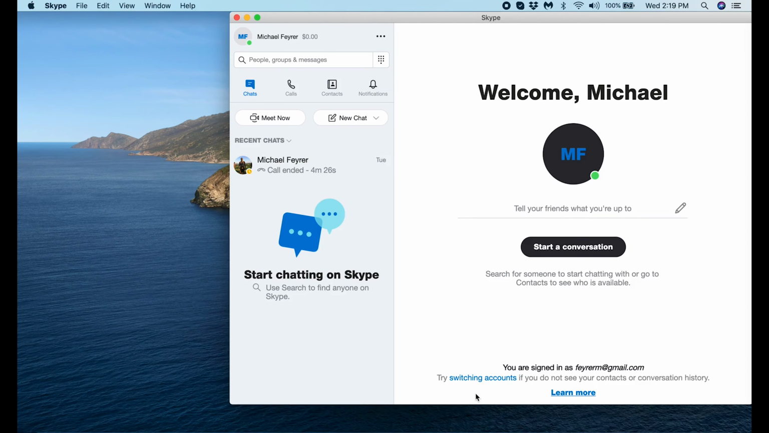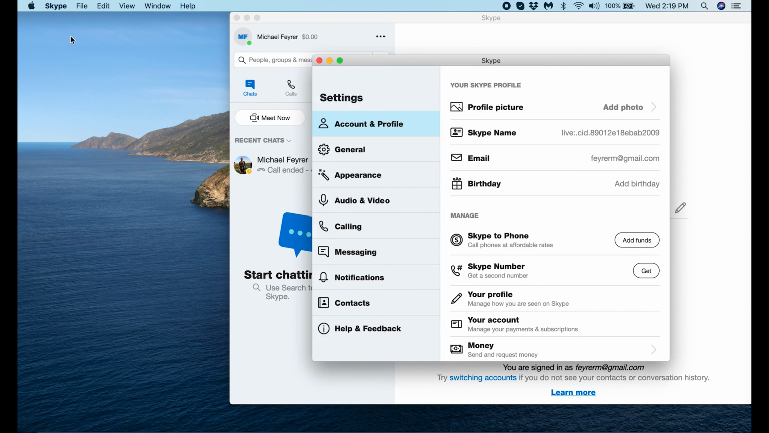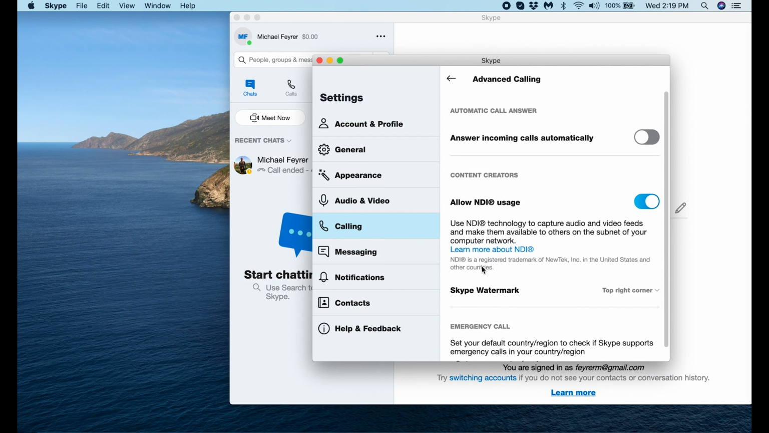Let's go into Skype on the computer and set it up so we can use it in OBS. When you have Skype open, you want to go to Preferences. This is going to be located in different places on Windows and Mac, but it's going to have the same features once you open up your preferences. Then we want to go to Calling. We want to click Advanced. And we just want to make sure this Allow NDI Usage is checked. And that's all we need. We can exit out of here.